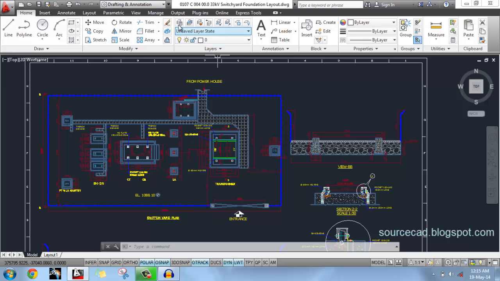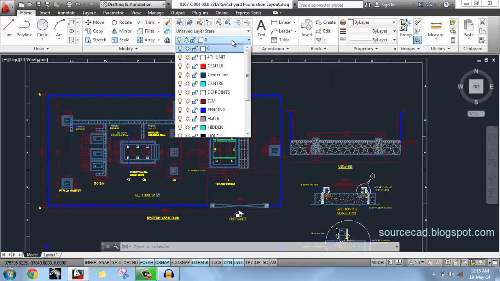Here we have our layer ribbon. When you click on it, you will find a long list of layers. We have classified all objects on different layers. For example, text. So all the text which is in this drawing has been placed on this text layer. DIM for dimensions. So all the dimensions which you will find in this drawing are on the dimension layer.